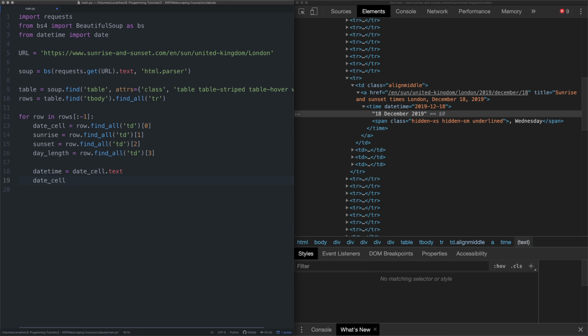Then we can overwrite the date cell one now, and we can just say datecell.find, and we're going to look for this time element here. So time, remember there's only one because we're only looking at this one particular cell, even though we're iterating over all of them. At the moment we're only looking at a single one. And we can say, get me the date time, like this.